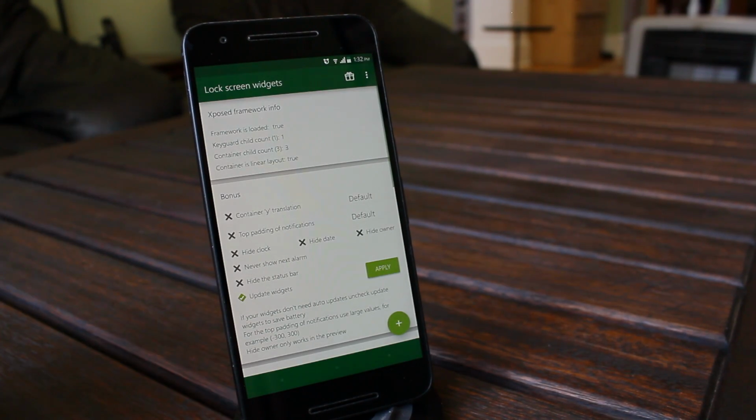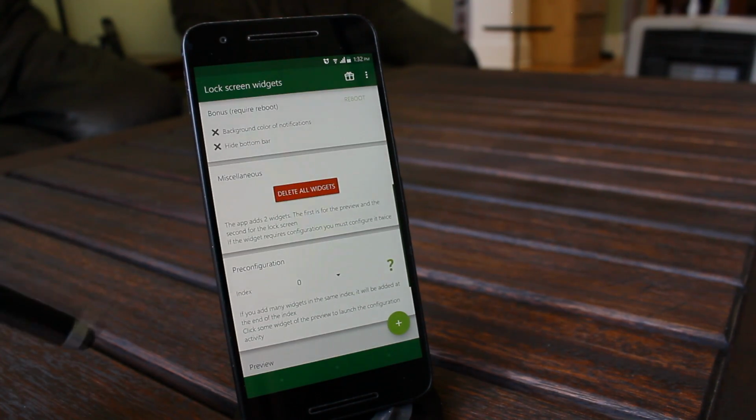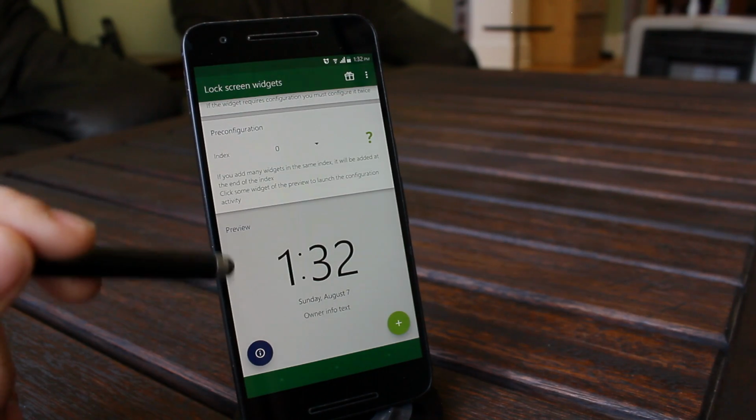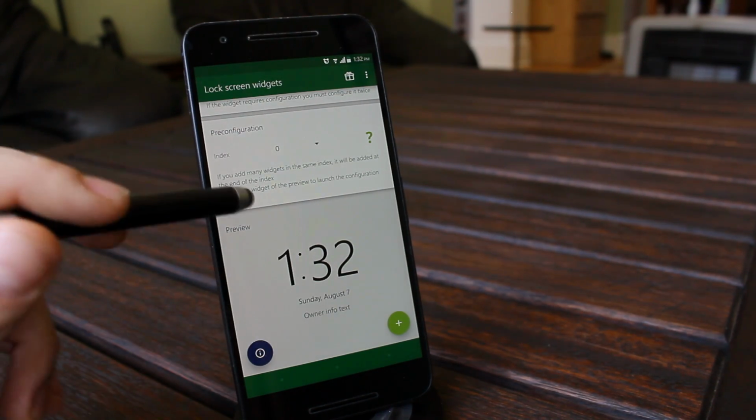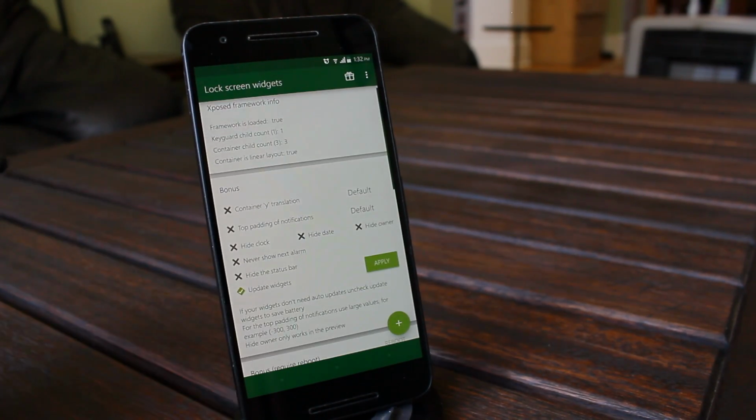So as you can see, here is the lock screen setup module, and it looks incredible. I really like the design of this. It's a little bit complicated to use, but as you can see at the bottom, here is your preview section of what your lock screen is currently looking like. So a few quick changes.